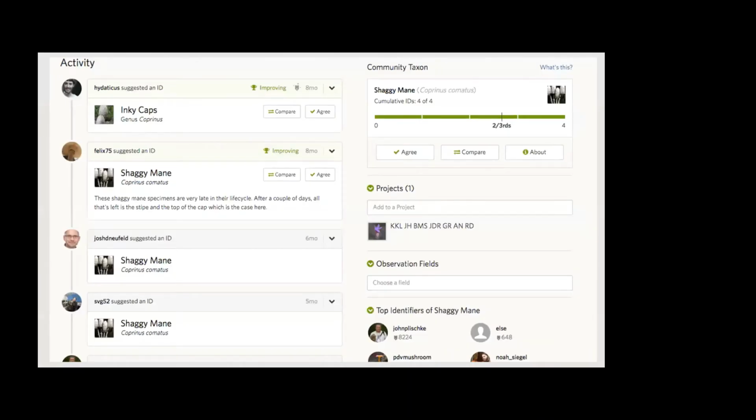This one has even more than 2. You can see in that activity panel, there's a few agreeing IDs. And that's great because the more agreeing IDs, the more trustworthy the data is. Next.